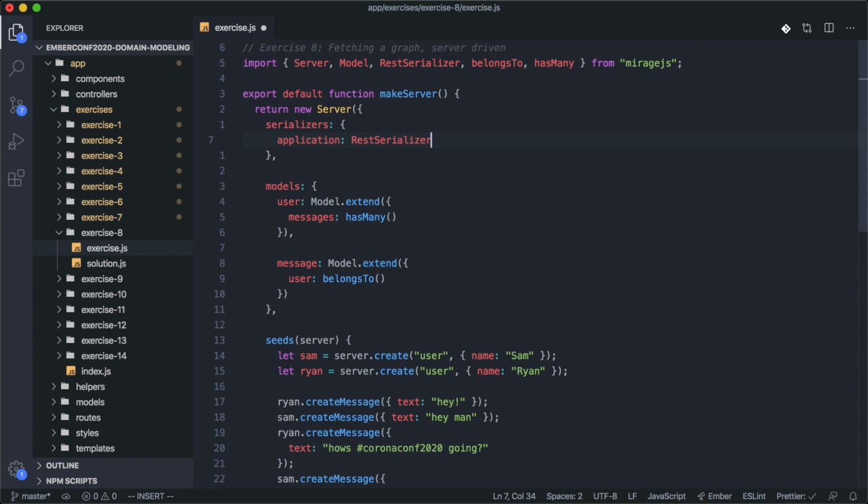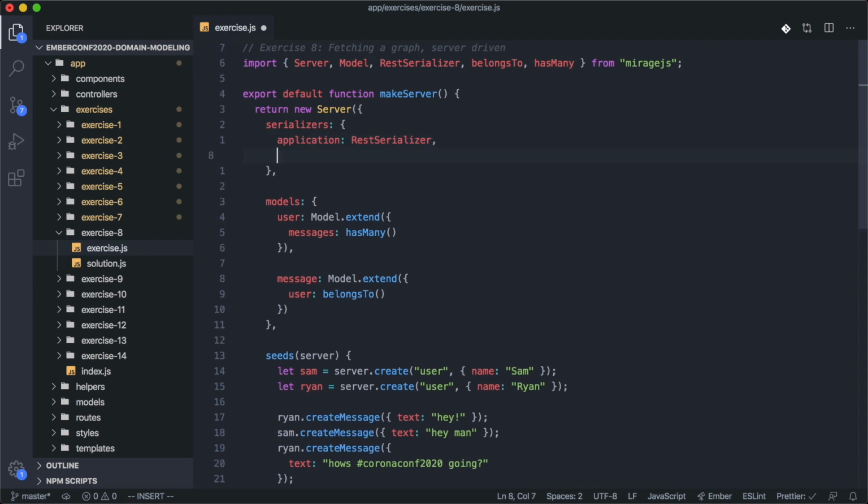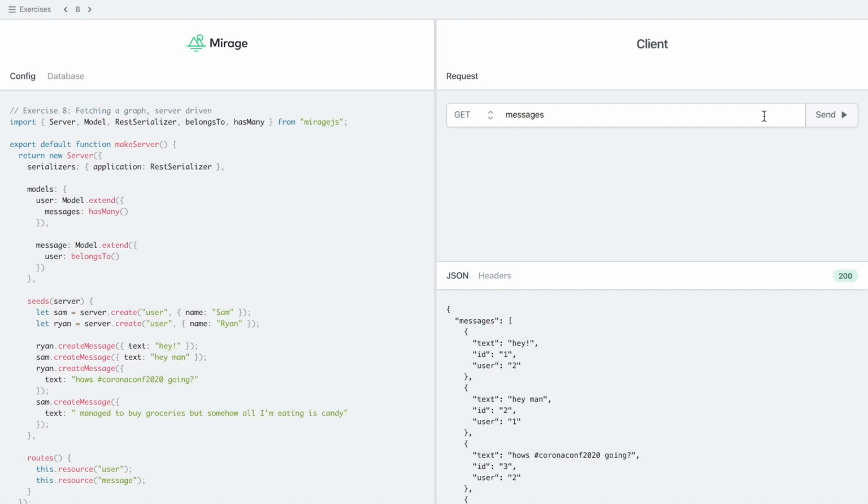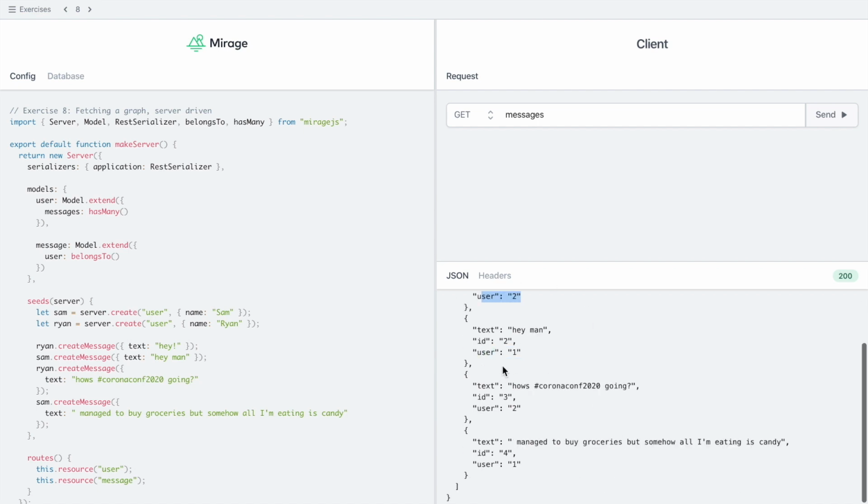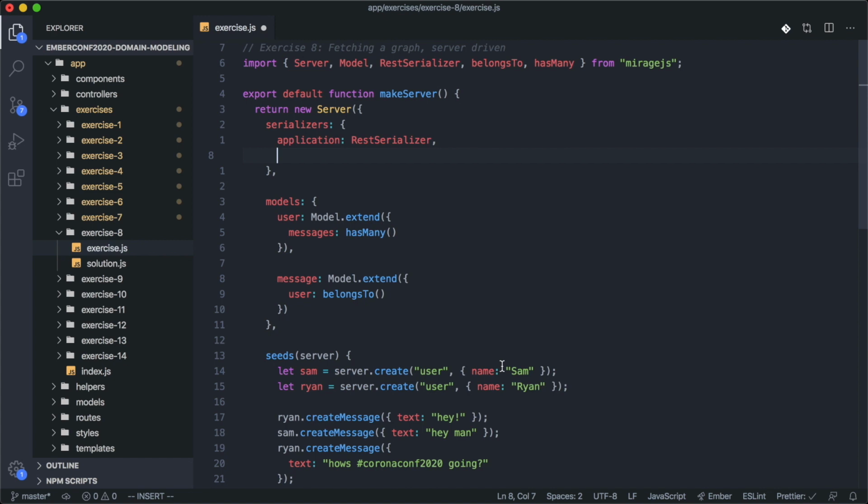And so what we can do is actually define model-specific serializers to alter the behavior of how those models are serialized before they're sent up to the client. So in our case, what do we want to do? Well, we would like it when we fetch the messages, instead of just getting the user ID, if we could also get the user record in this payload. The way we can do that is by defining a message serializer.